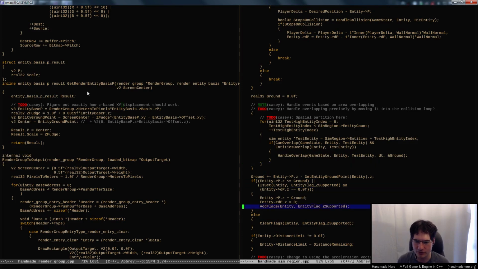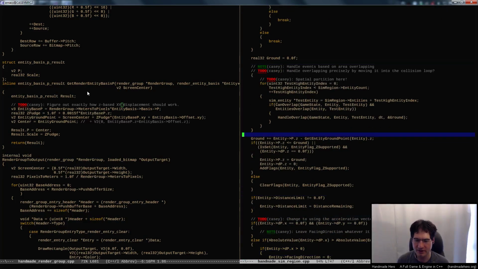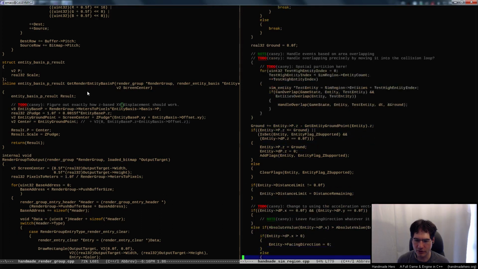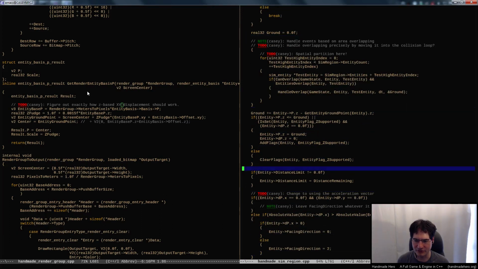I don't actually know that that's true. In fact, we could actually test. This code is just so janky and not finished that I'm not sure exactly what's happening here, but I can pretty much guarantee you it's a bug. Let me see, PZ equals ground, DP equals 0, HD flag Z supported.